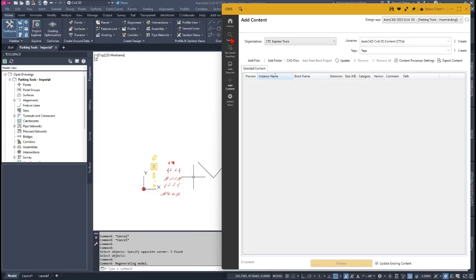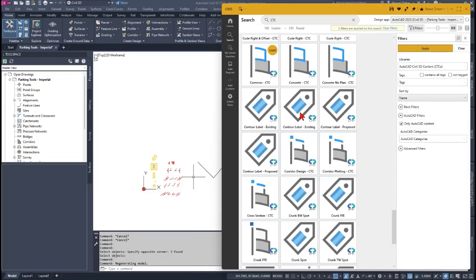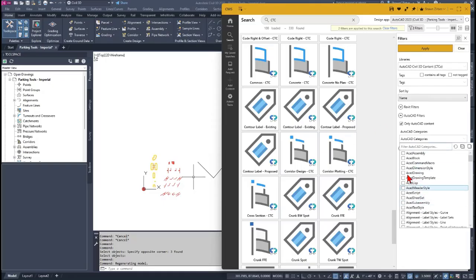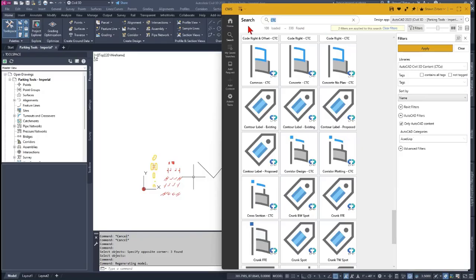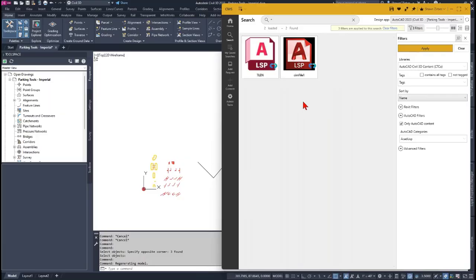Now, we've done searching videos before, searching presentations before on how you can filter for stuff. So if I'm like, hey, find me all of my AutoCAD Lisp routines that exist in this library, it'll go find all of it.